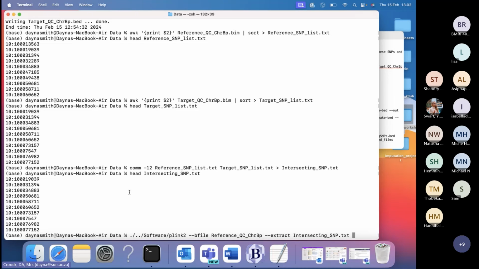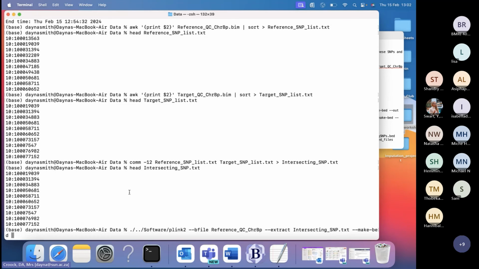Okay, so we're going to extract these from our files. And then, same as with all of our Plink commands, we're going to write a new file. So we have to say --make-bed --out, and I'm going to call these the reference common SNPs.